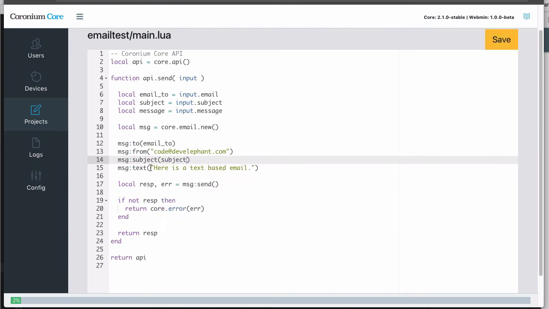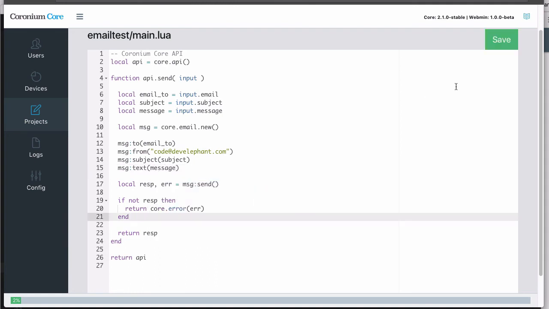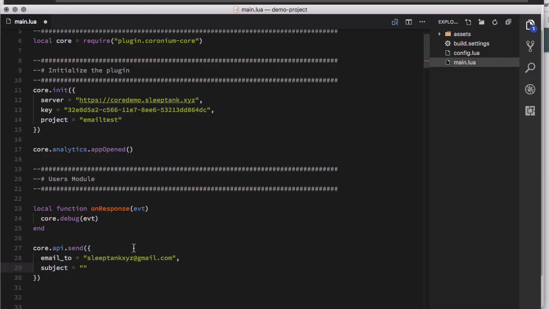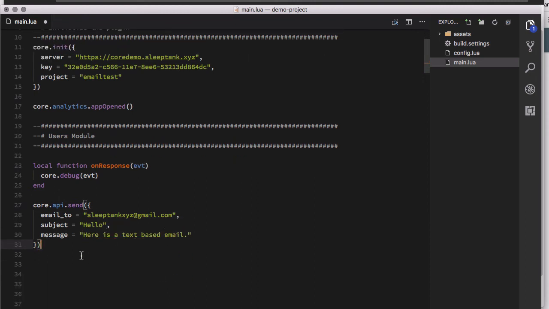So there's that, and then copy this out. This will be my message. And again, we're saving that up. I can see that I got the green light there, which is good. So down here, my subject will be hello, and then my message will be here's email text. Okay, so there's that, and then we'll need our onResponse handler.